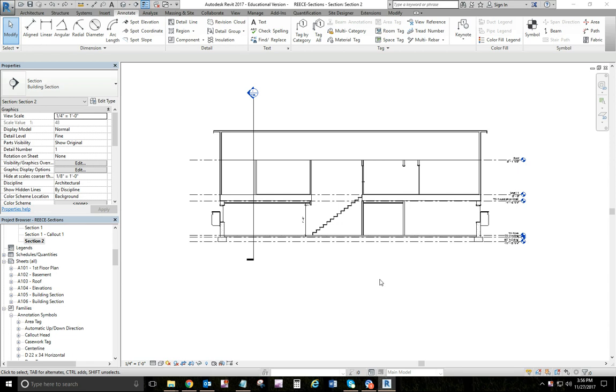Okay, continuing on with sections. This week we're going to be working on a wall section and some details. I think that's right. Let me look. Oh, we're going to finish out sections and details. Okay.